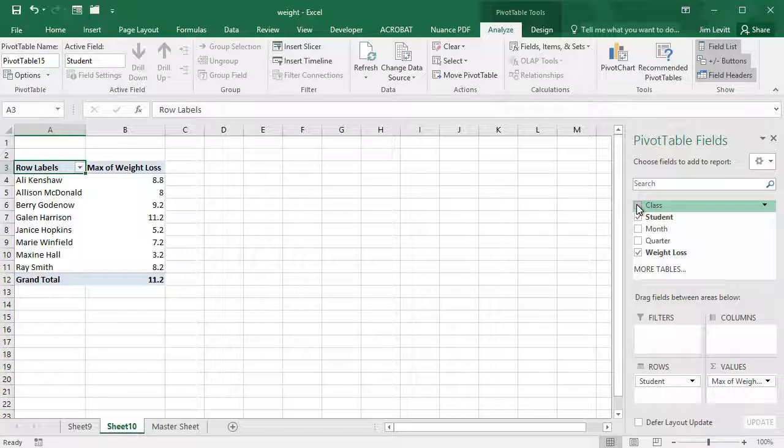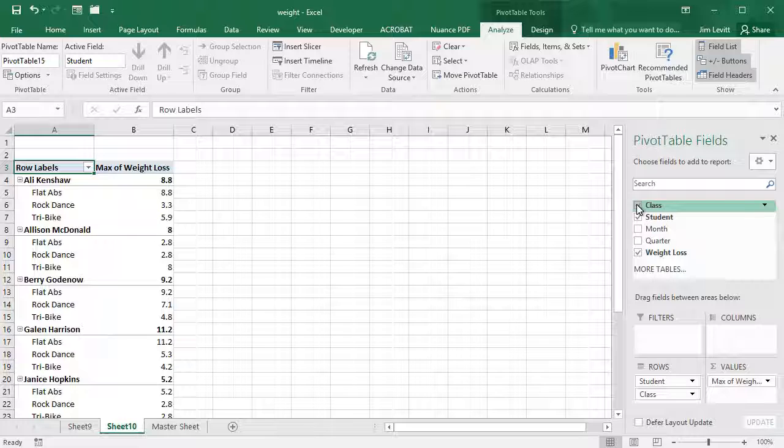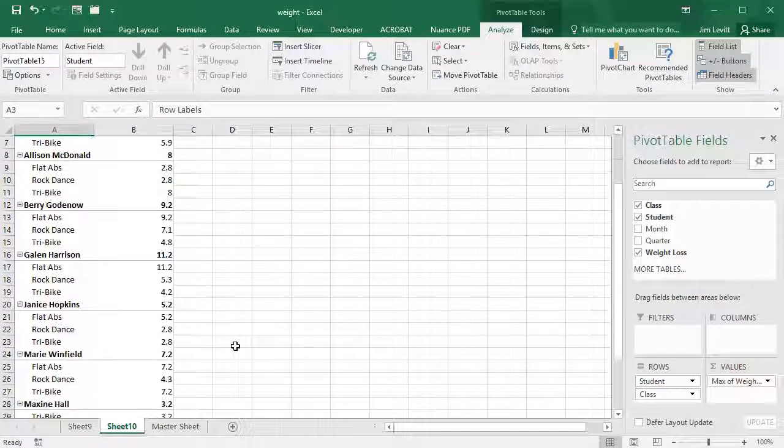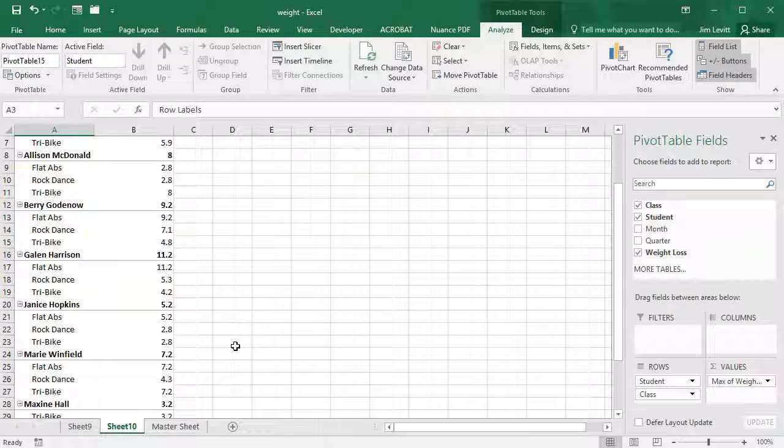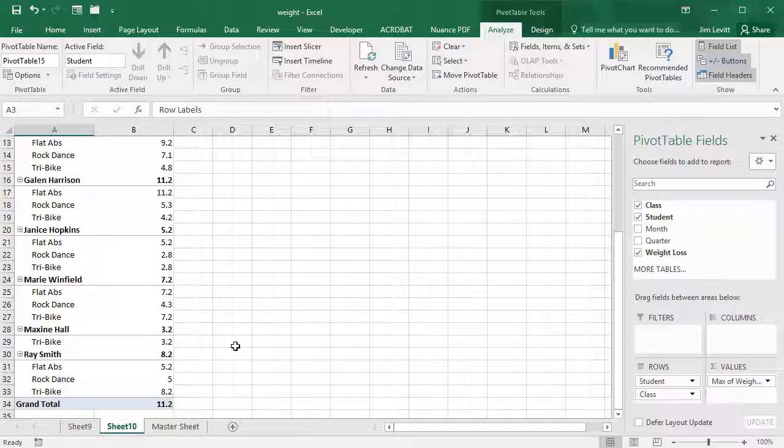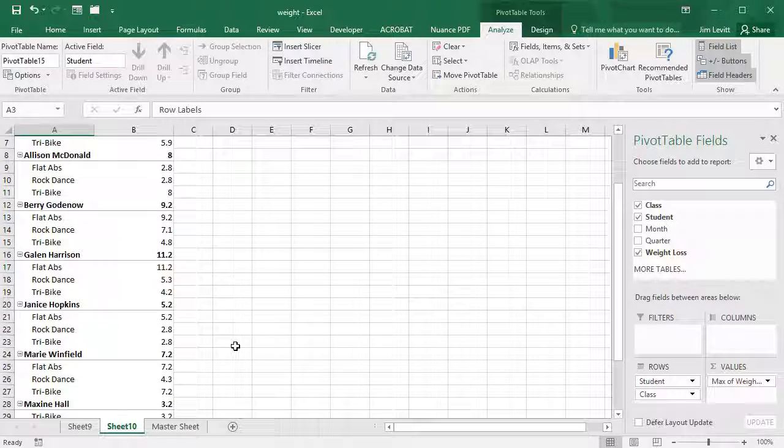I can also do by class. I add it. Now here's what Allie lost in these 3 classes, Allison and Barry. And so I can see which class perhaps gave me the best results for each individual student. Nice feature.